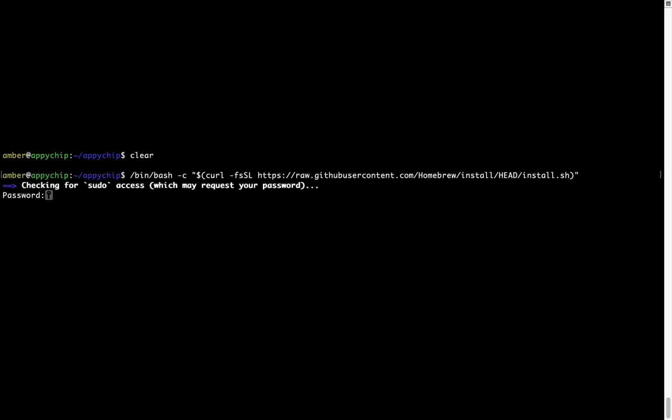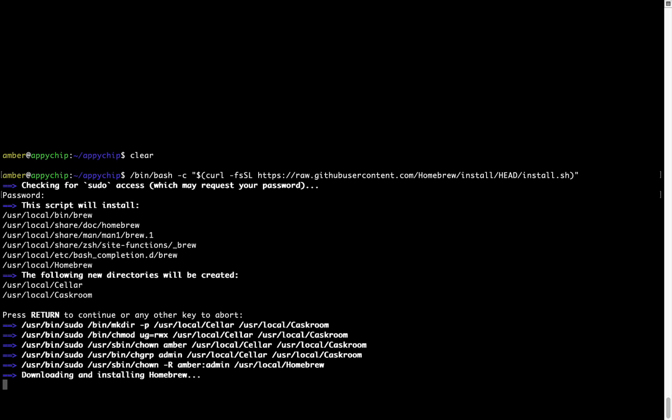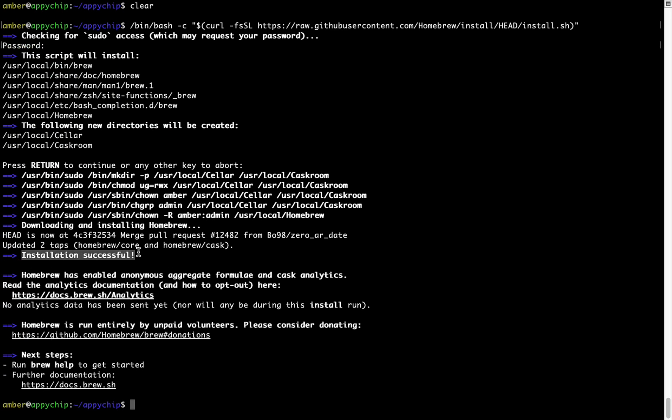Now it is prompting me to enter my user's password on Mac. I am going to type the password now, but it won't be visible on your terminal. Once you have entered the password, simply press enter, and if the password is correct, the script will continue. Now it is saying press return to continue the installation. I'll press enter here, and this will start the installation of Homebrew on my Mac. Let's wait for this to finish. As this message here says, installation successful. So that's it. Brew is successfully installed on your Mac now.